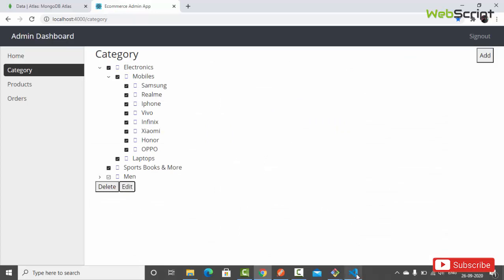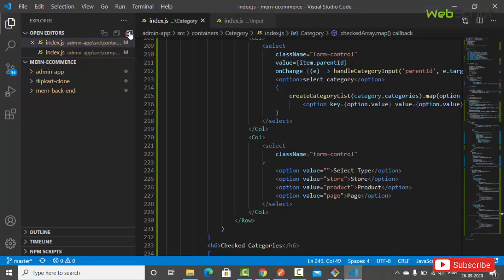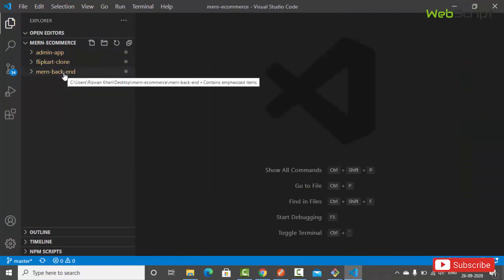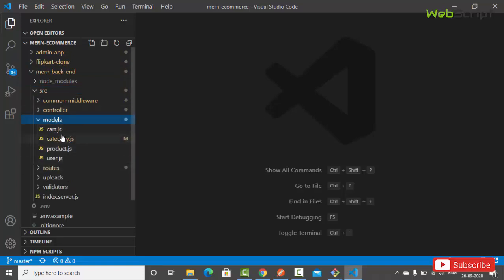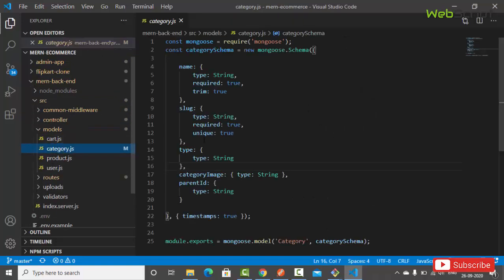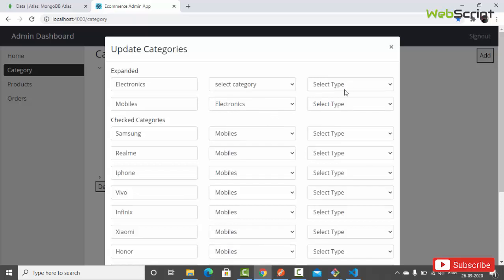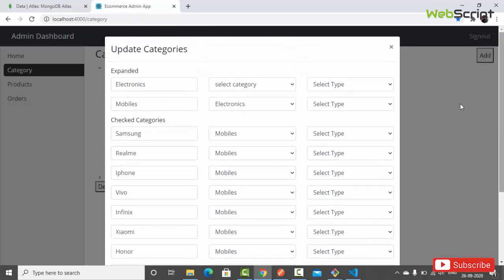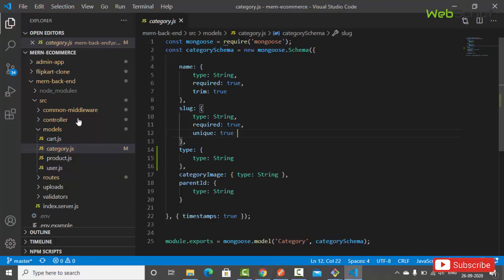So first let's start creating the API, and this is our VS Code with all the projects. We have three different projects: admin application, Flipkart clone, and MERN backend. Here we are going to update the backend, so actually we are going to create the API. Previously we added the type in the category, and for that we have also added the type over here, so we can mention what kind of category it is. It may be product, it may be page, or it may be a list of products, whatever. Okay, so let's create the API.